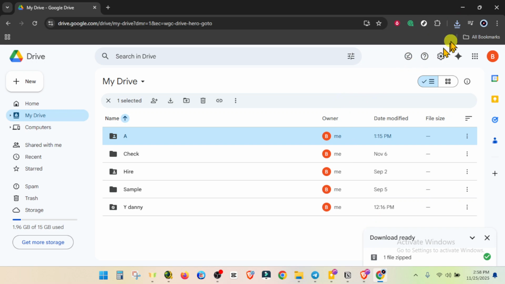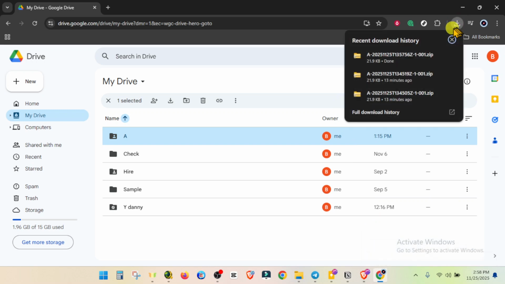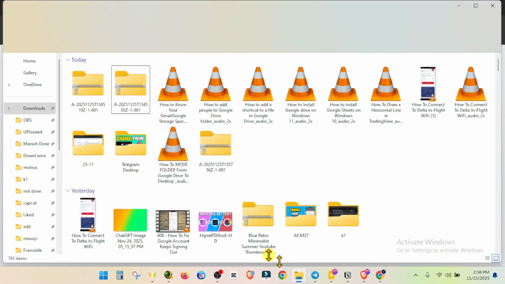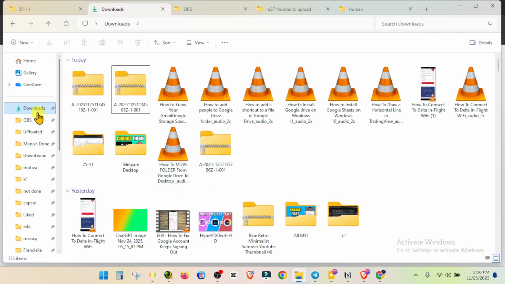After the download finishes, open your file manager and go to your Downloads folder. On Windows, that's File Explorer. On a Mac, that's Finder. You should see the zip file with the same name as your Drive folder.